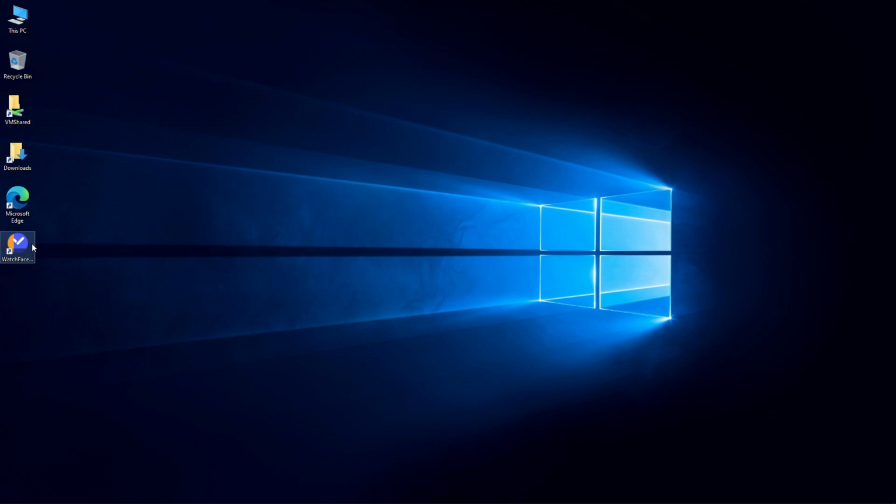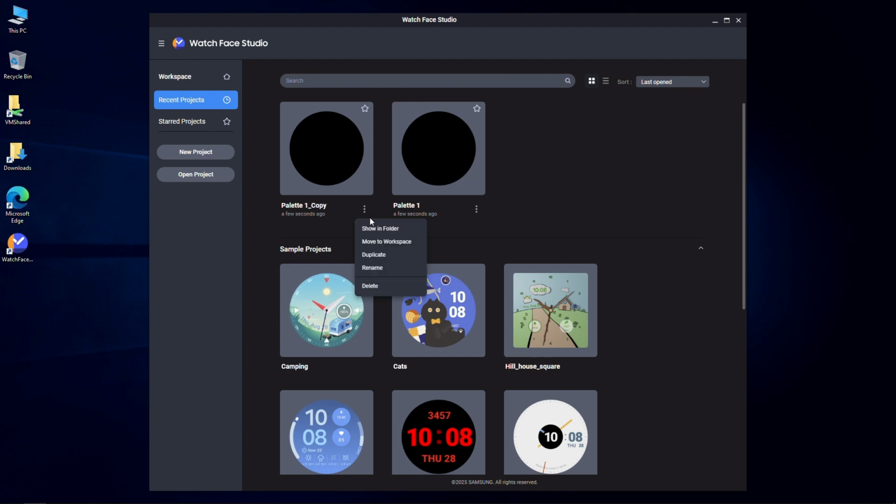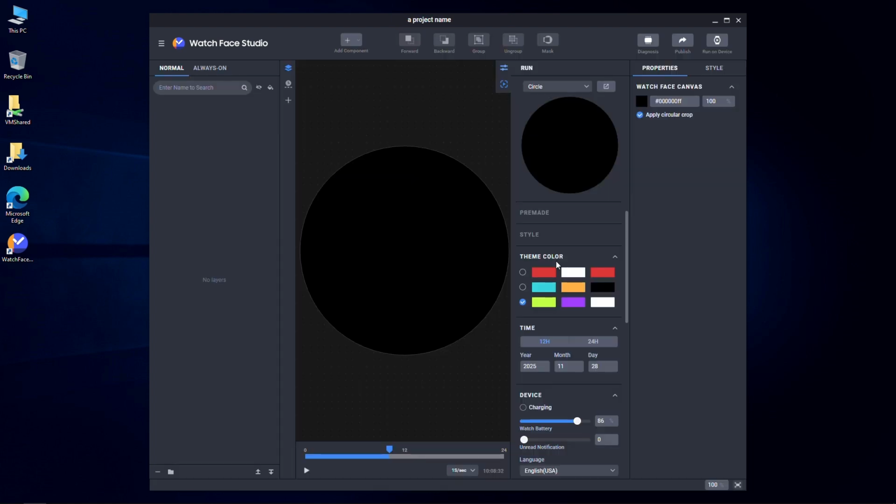This time, instead of clicking on New Project, you will click on the 3-dot icon from the palette project and select the option Duplicate. On the new project created, you will also click on its 3 dots icon. This time click on Rename and type the name of the new project. Press Enter to set it. Now click on the project to open it, and done. There it is, your palette.